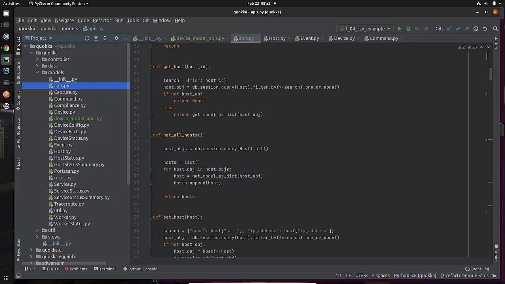So I'm midway through there. I've moved all of the device model APIs out, but not the host ones, so they're still here in APIs. So that's where we are looking. We're looking in APIs in a little bit. My next task after I'm done recording this is to complete that process of moving out the host and service and maybe some of the worker APIs into their own Python module.